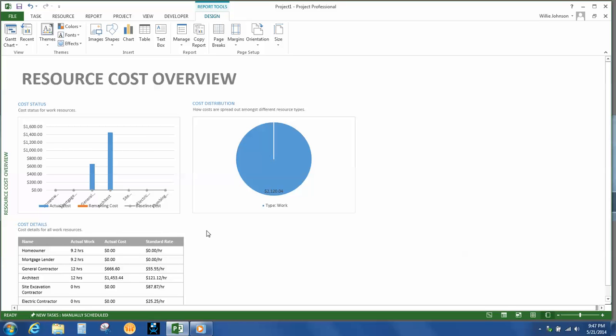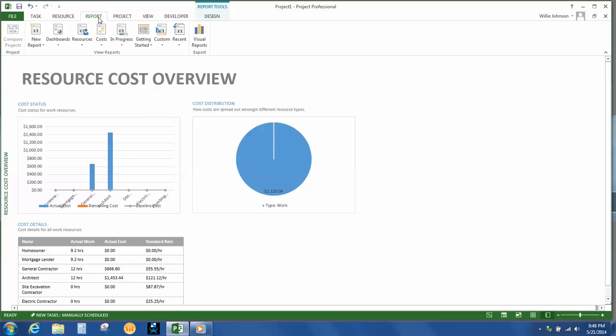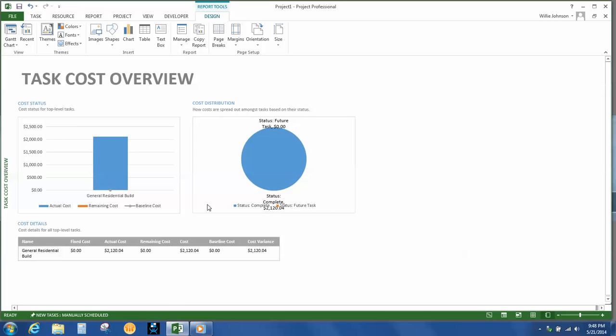You can see under the cost status, it'll give you a breakdown as to how much money you're spending on each resource. As you can recall, we didn't put in any information for the homeowner or mortgage lender. So although we had hours associated with those two resources, the actual cost is coming in at zero. You can also, if I go back to cost, instead of resource, let's say I wanted to look at it by task.